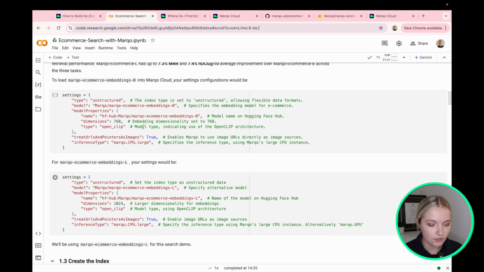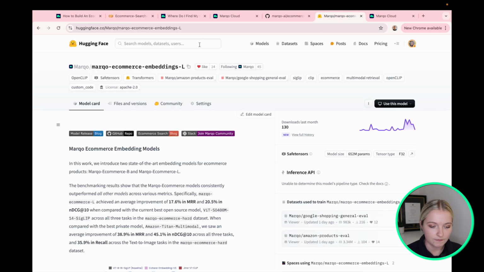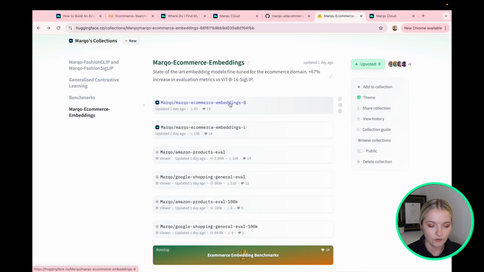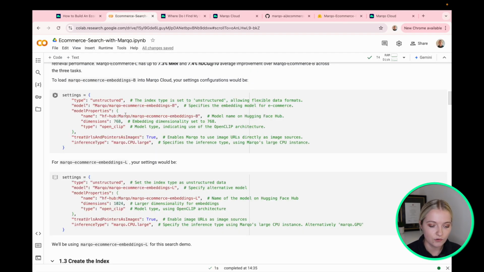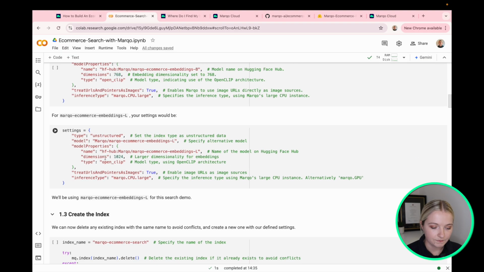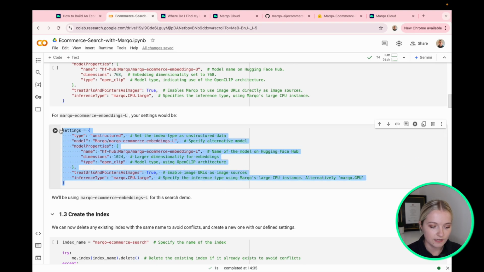So I've put two different settings here, and these are for the two different embedding models that Marqo released. If you head to their collection, you'll notice that they have two embedding models here, B and L. For this video, we're going to be using L, so you can run both of these or whichever one you'd prefer, but we're going to stick to L. What this does is just define the settings.